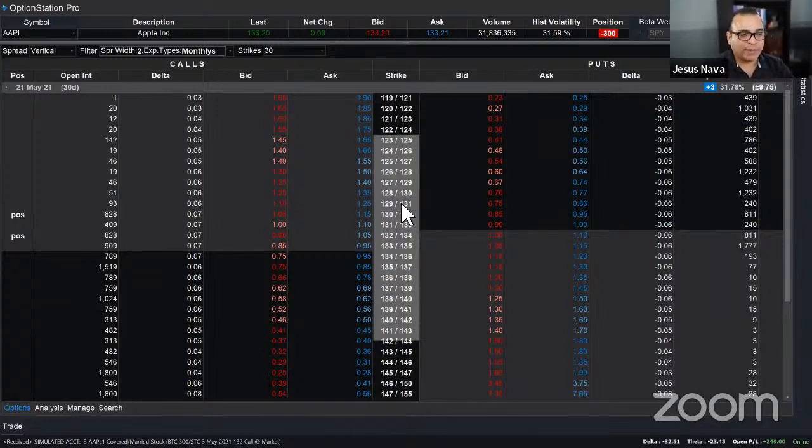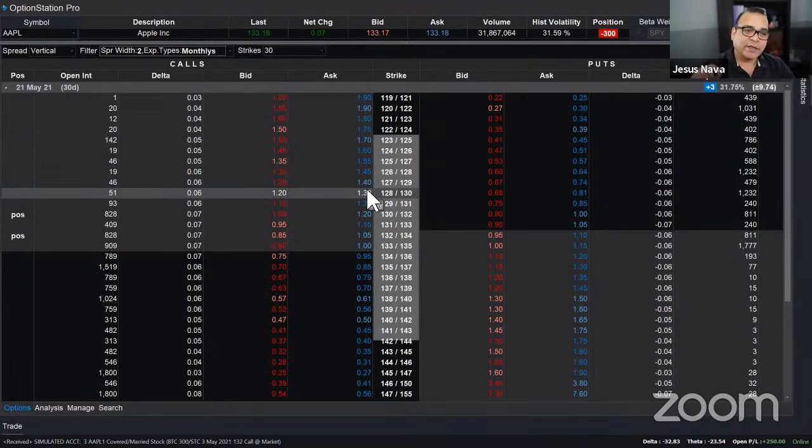verticals this way. The nice thing about doing it this way is that you can see a combined price between the two strikes. So the bid and ask combines your pricing, and you can see what the price of the vertical is. I find that to be interesting.